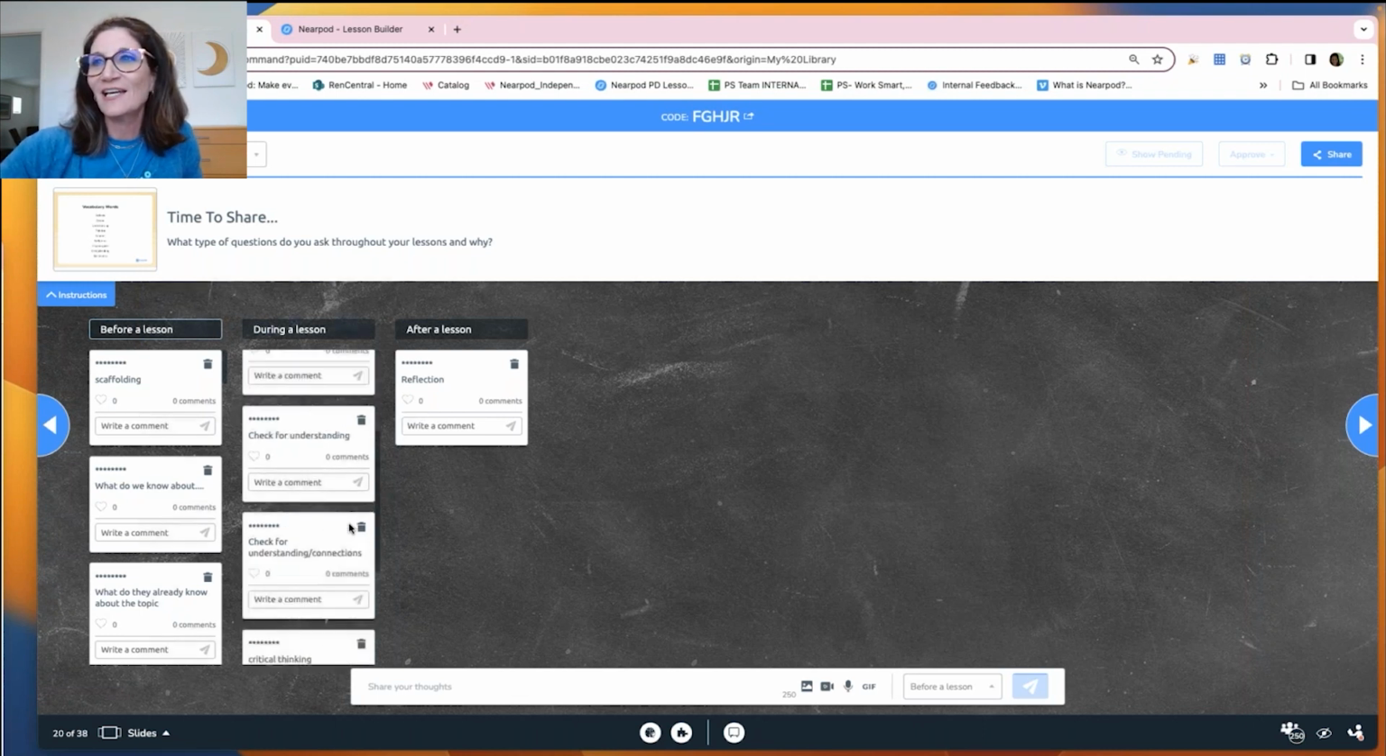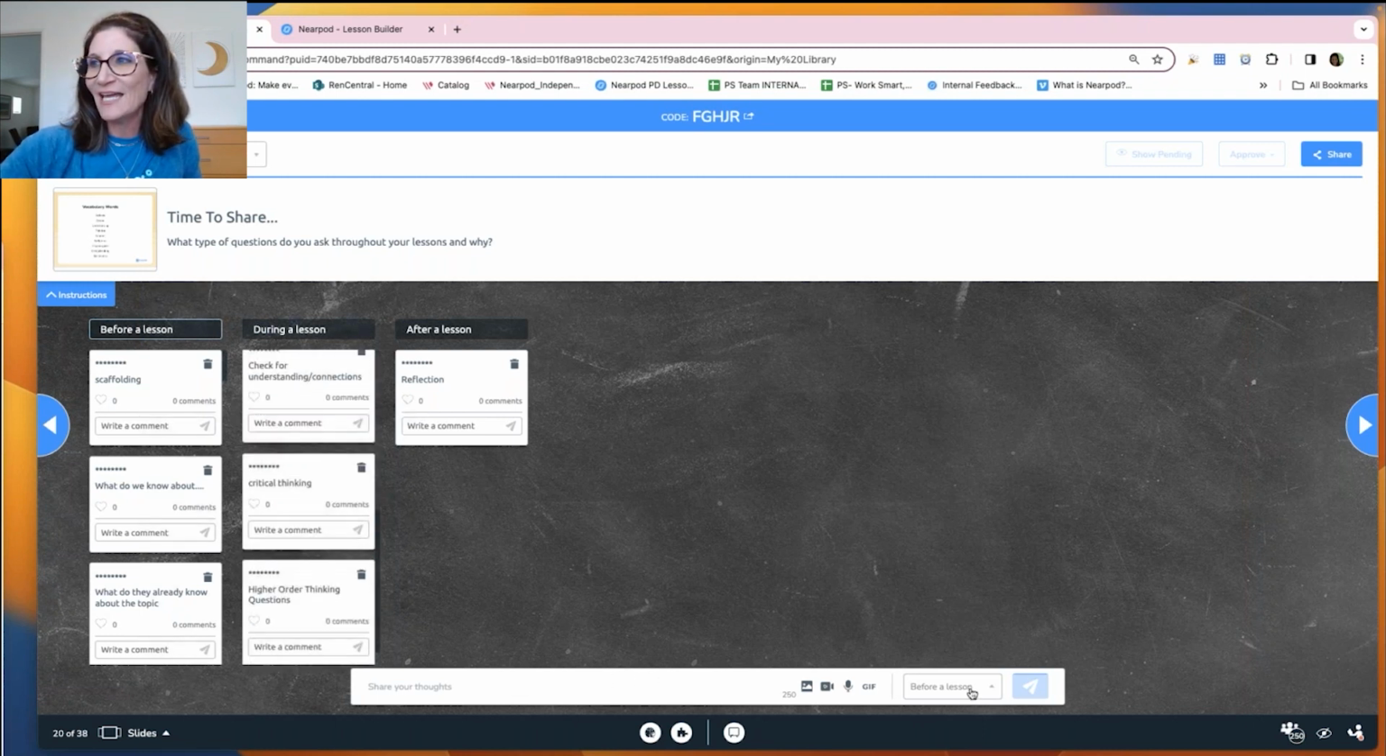You would have to delete it, and you would just have to go back and put it again and make sure it goes under the right column. And then also notice your immersive reader is available to you to help you with this question.